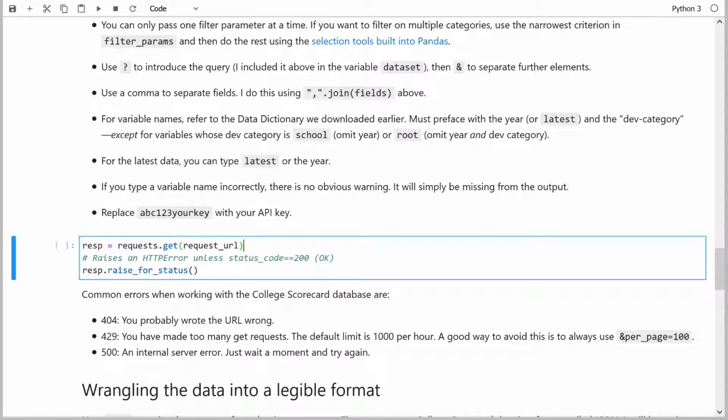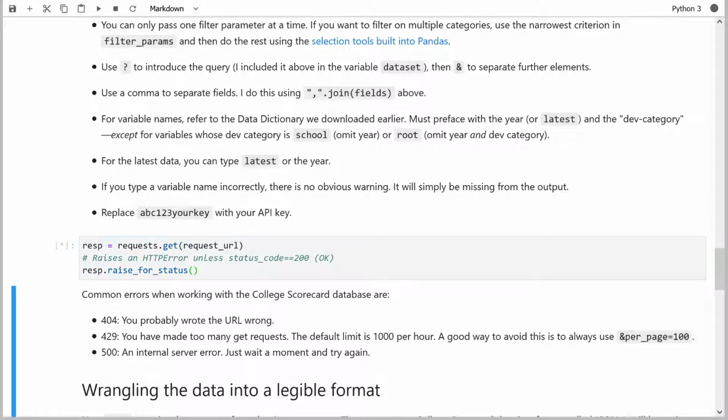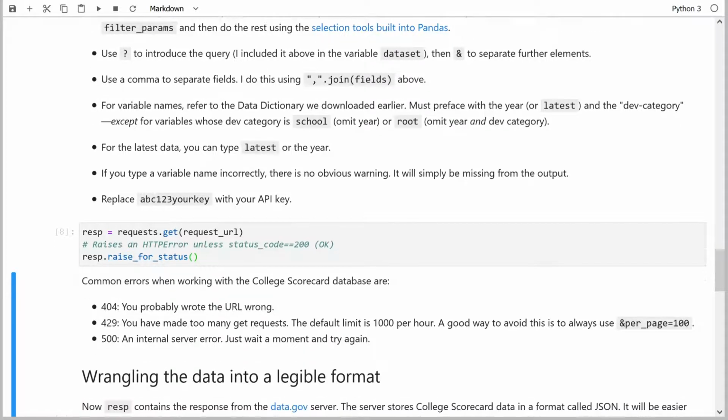So we're going to go ahead and try making our GET request. And what should happen if everything goes according to plan is nothing. We're just going to see an asterisk come up here, and then the asterisk will turn into whichever number is assigned to this cell. And that means the request worked just fine. Let's see what happens. Okay, so we had no problems. It means our request went through. Otherwise, we would see a red box and an error.